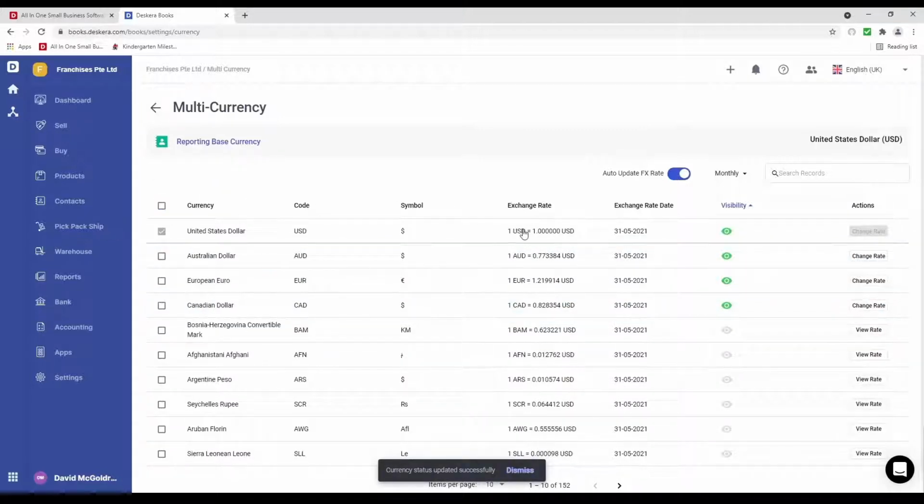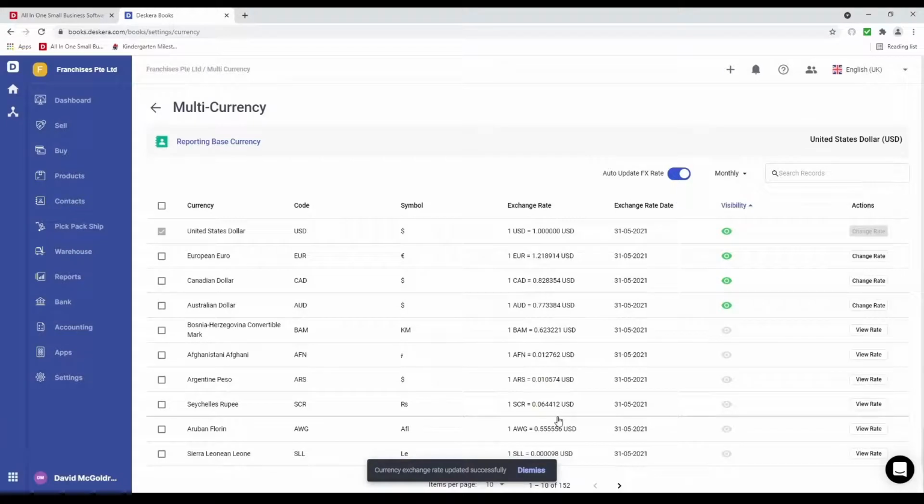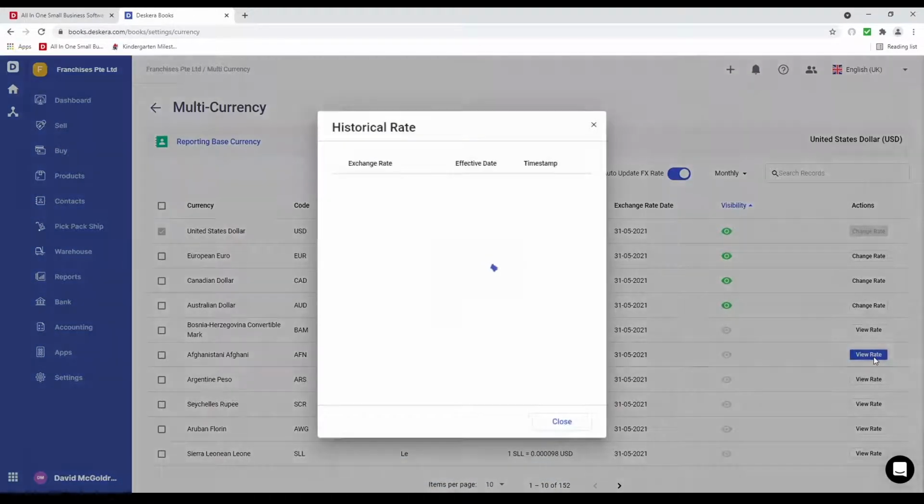Now if I want to change or view the visible currency, I just click change rate here. And I can see the exchange rate, effective date, and timestamp, and I can click on that and change it accordingly and save it. Now if I want to view the rate for the non-visible currencies, I can click view rate here, and I can see the exchange rate, effective date, and timestamp.